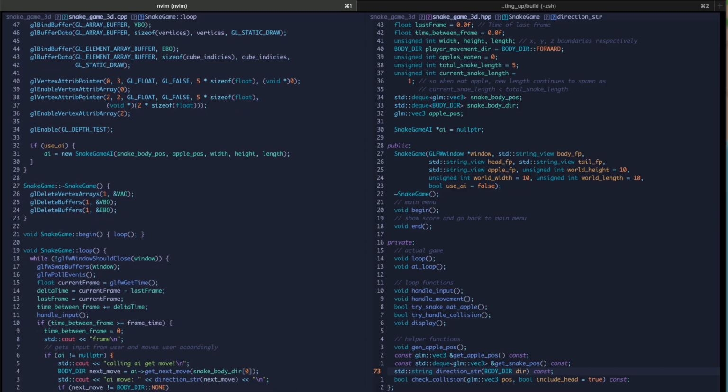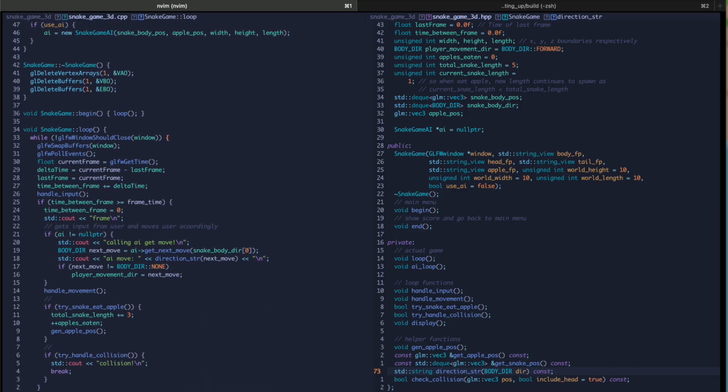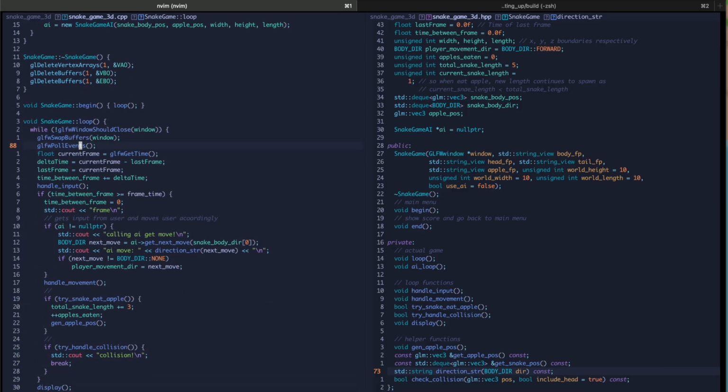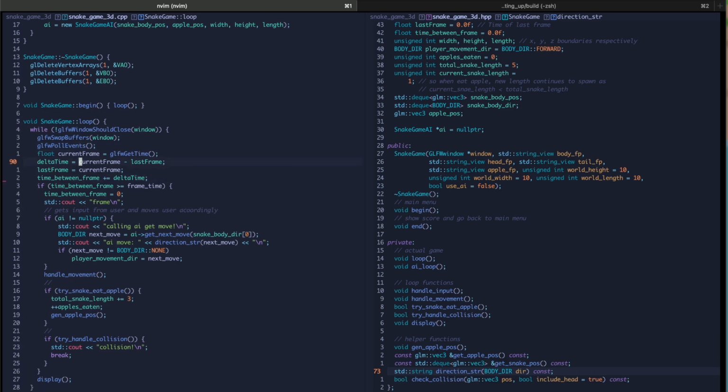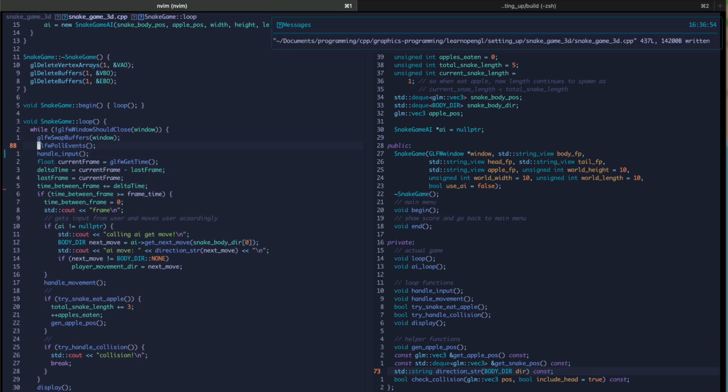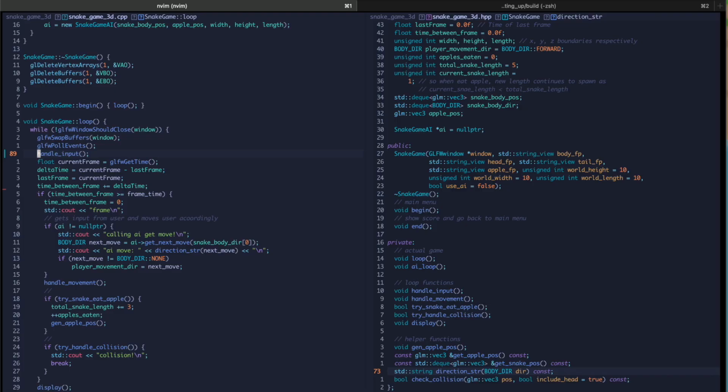I'll try to go a little bit quicker. But I go loop. The loop is kind of cool. I guess it's a game loop. You just get the input, get the time. So I get the input from this handle input. Also poll events. This primes the input, and I handle that input.